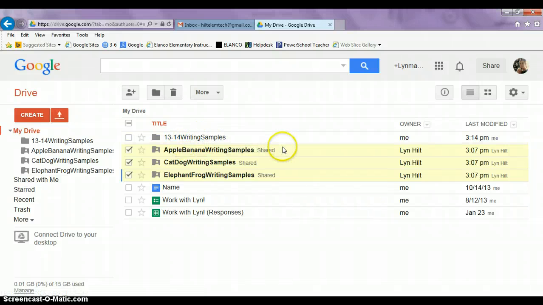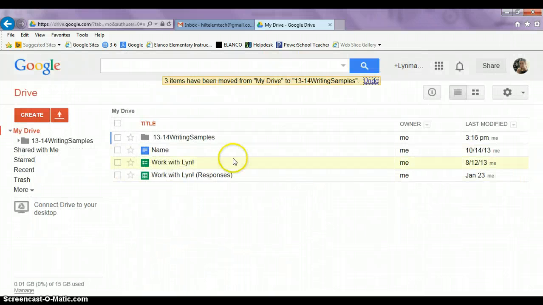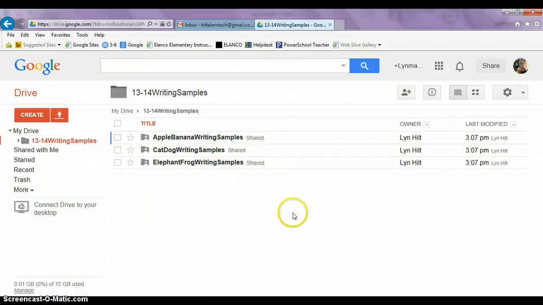So I have a couple options for doing so. I can click and drag those folders into this folder like this, or I can go up top and use the folder button, the Move To option, and choose the folder where I want it to go, and then click Move. Okay, so I'll do that now. And as you can see, those folders were taken off the master list and moved into the 13-14 writing samples folder, and then all of your students' folders would appear there.